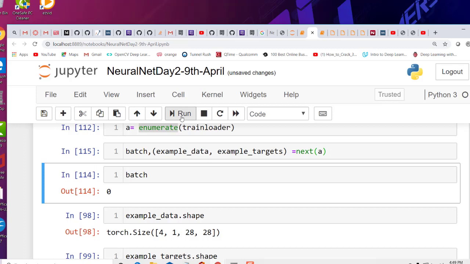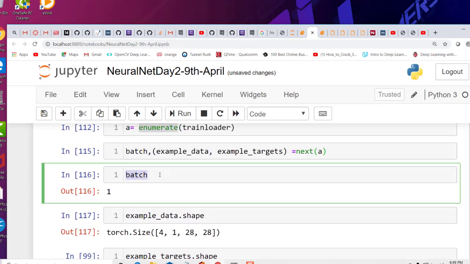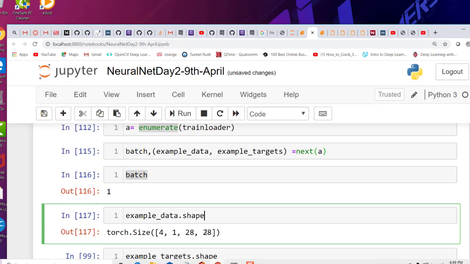Maybe it's not reading anything. Okay, what about the example data? So the example batch is 1. Example data is 4 by 1 cross 28 by 28. So what is this? I know that always the last two dimensions are for the image. So the image is 28 by 28, 28 pixel by 28.